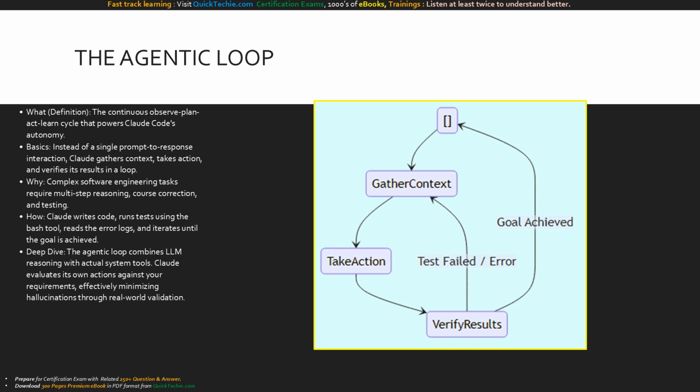Look at this state diagram mapping the agentic loop. It begins by gathering context. Once it understands the environment, it transitions to take action, leveraging tools like bash or file editors. Next, it moves to verify results. If a test fails or a bug is found, it dynamically loops back to gather context with the newly generated error logs. It only reaches the success state when the real-world verification passes.